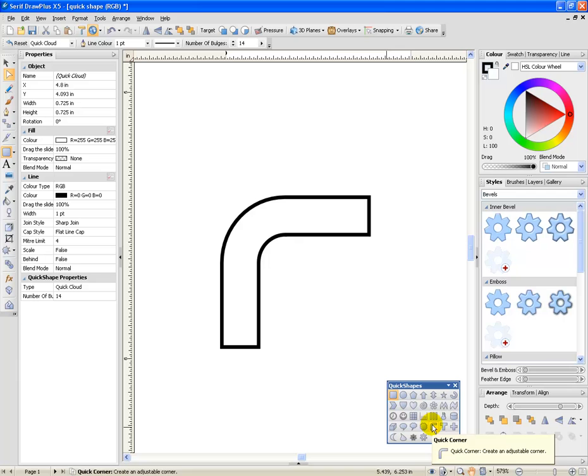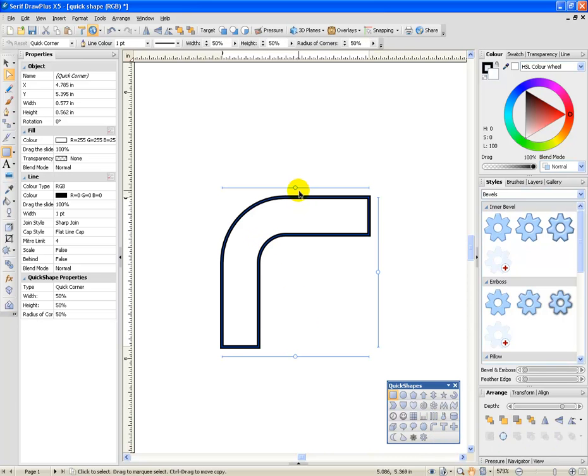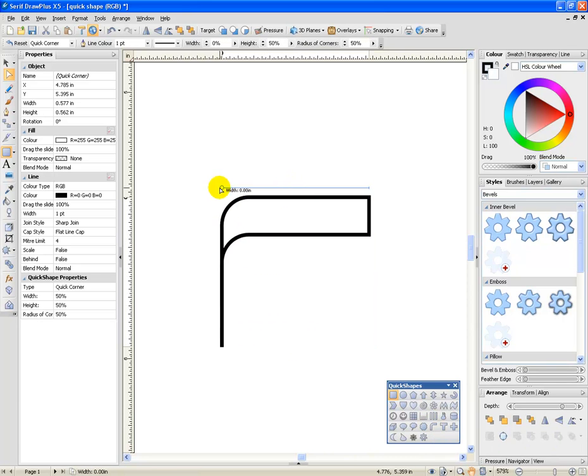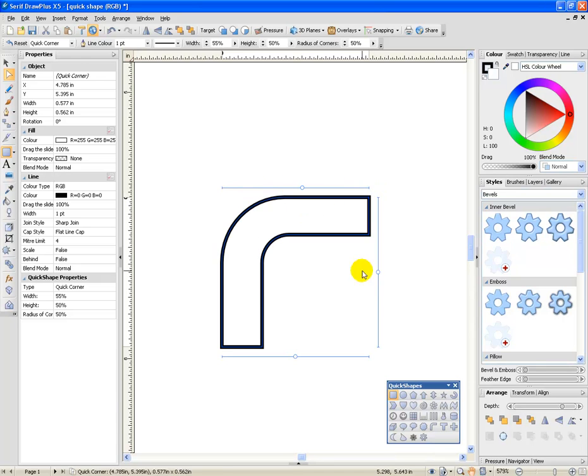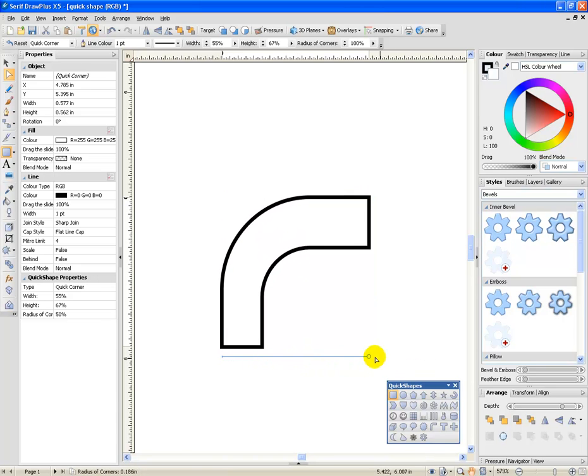It's a quick shape of quick corner. I will start from this. This is the width. You can increase or decrease the width. This is the height. You can increase and decrease the height. And how it's bent like this, increase the radius of the corner. If you don't want to bend it, see, it's a bent object and it's not. And if you want to bend from there also, you can use this slider.